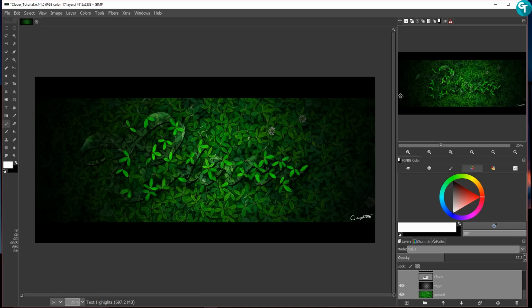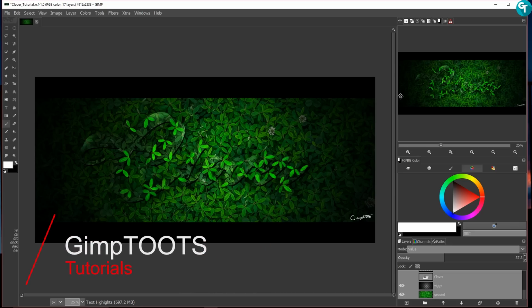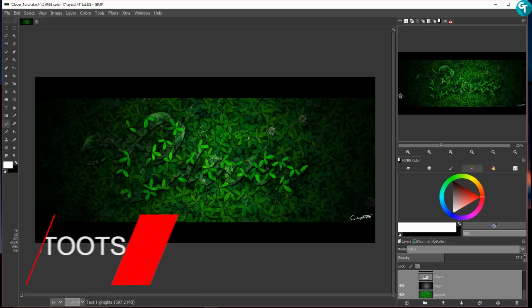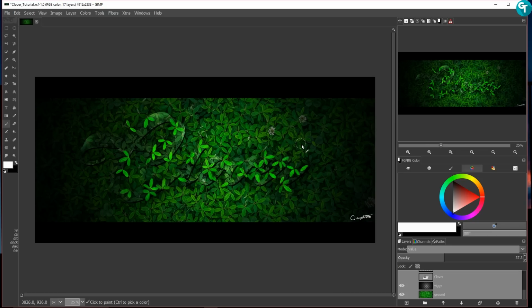Hi there everyone. Today we are going to be making this Clover text effect here. It's a very subtle text effect, but I think it looks pretty cool, and I just wanted to share with you guys how I went about making this. Like I said, I've been getting asked for more Gimp tutorials, so I'm going to try to do some more Gimp tutorials for you guys, and I'm going to go ahead and do a text effect.